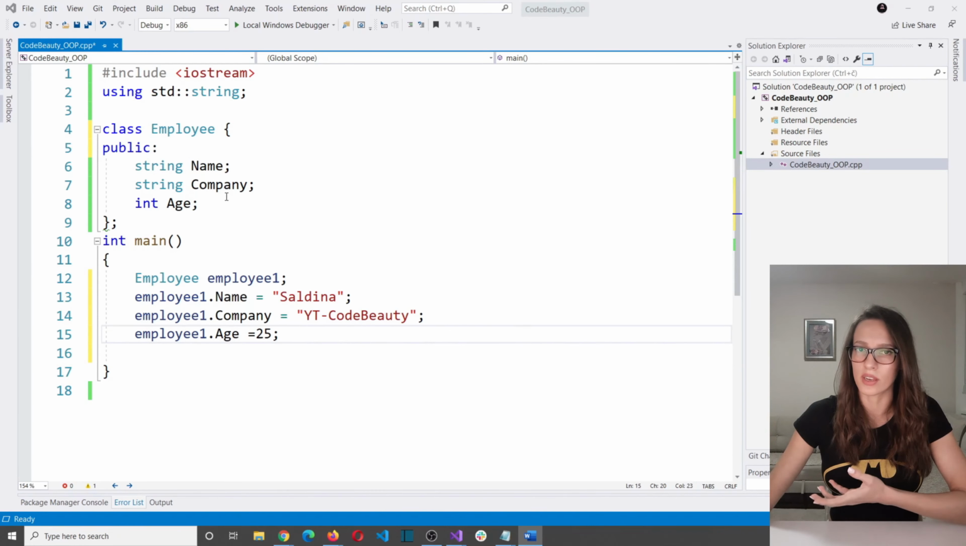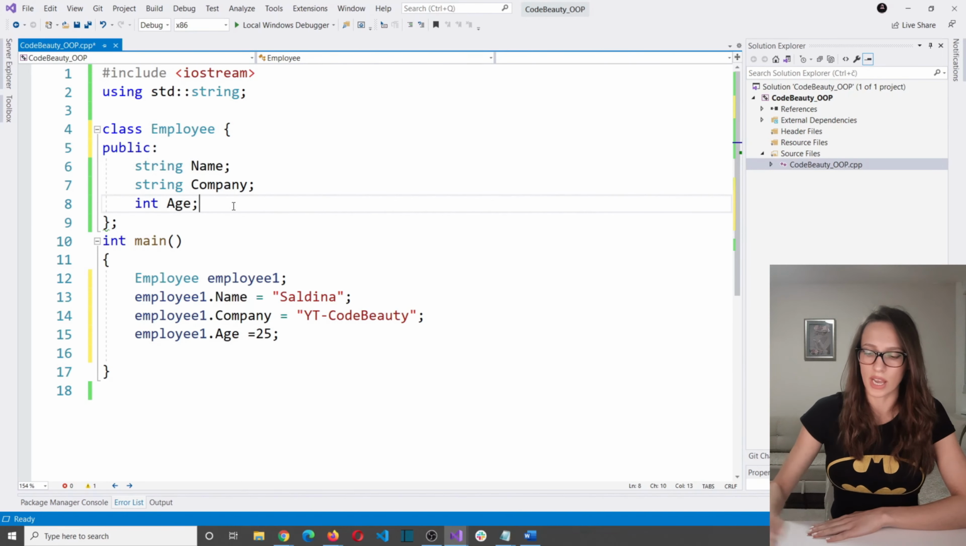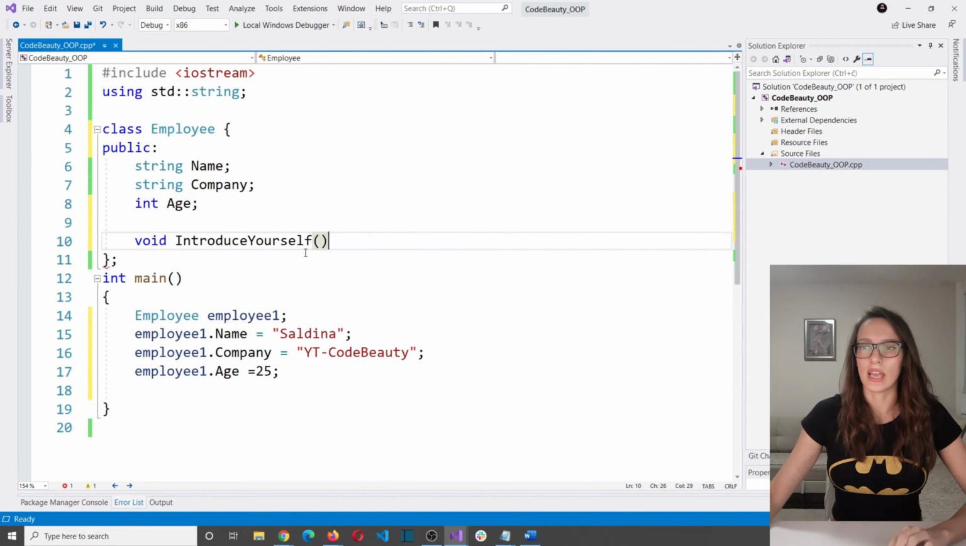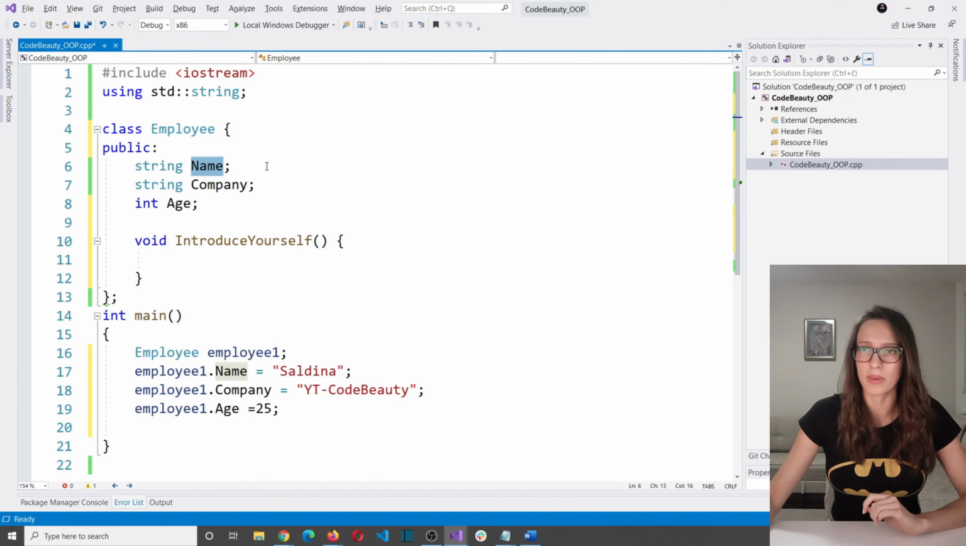And what a class method is, it is basically a function. So we are going to create a function inside this class employee. So let's do that. I'm going to create a function of return type void, and I'm going to call that function introduce yourself like this. Okay. And then inside this function, what I want to do is you can write, hello, my name is, and then you put this name, and then I work for this company and I am 20 years old, for example.